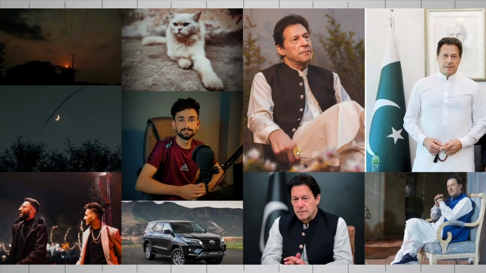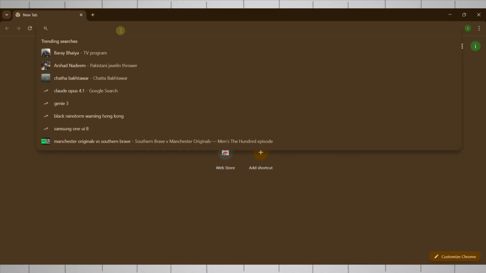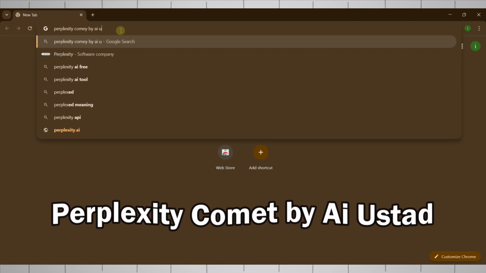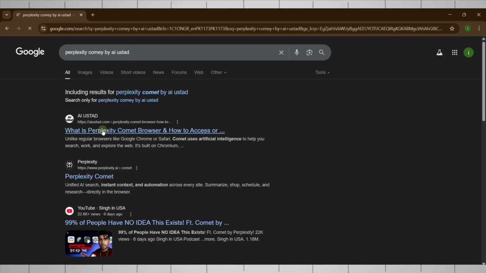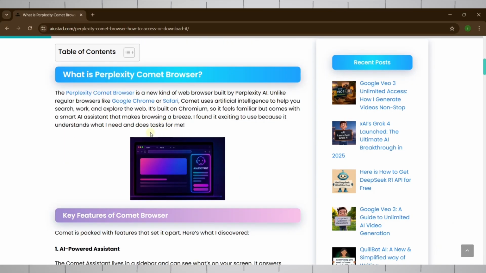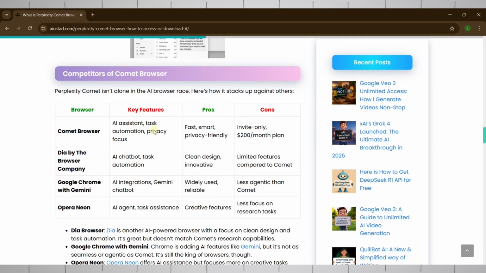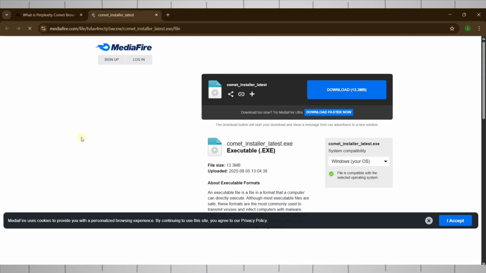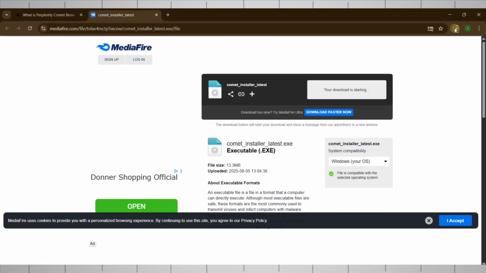So open your favorite browser. Now search for Perplexity Comet browser by AI Ustad. Search it and right here you will see our blog post. Open it. Now here you can read everything about this browser. When you scroll down, you will see this download section and right here on this secret download button, when you click it, it will redirect you to a Mediafire page where you will be able to download its installer. Simply click on download and here you can see that the download has started.